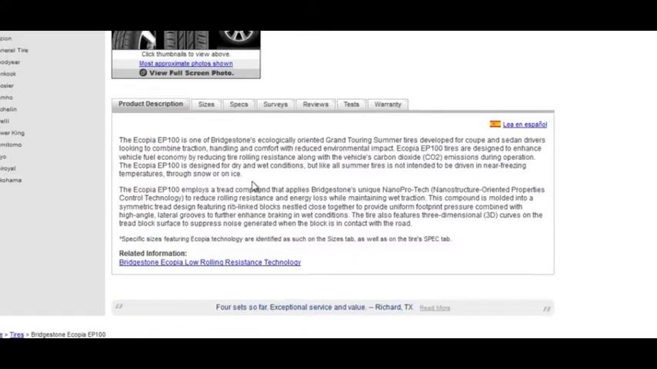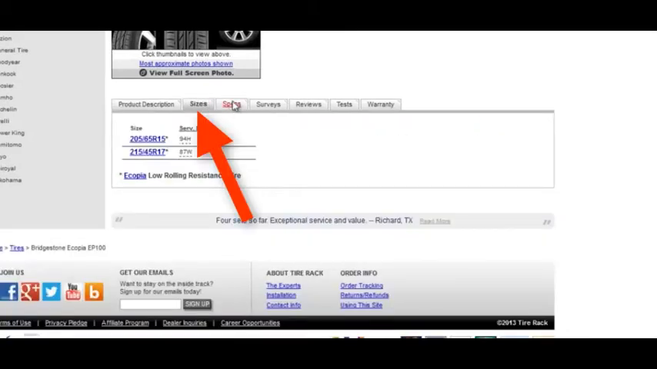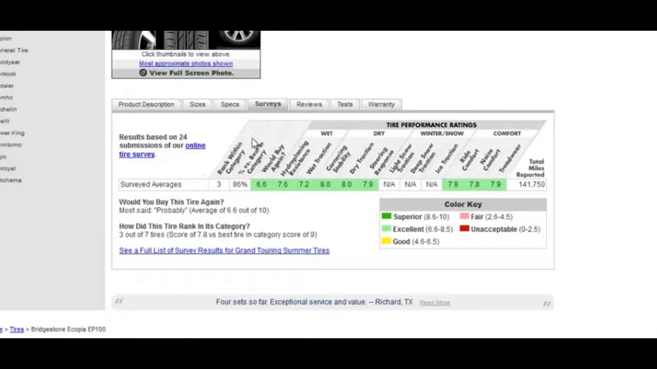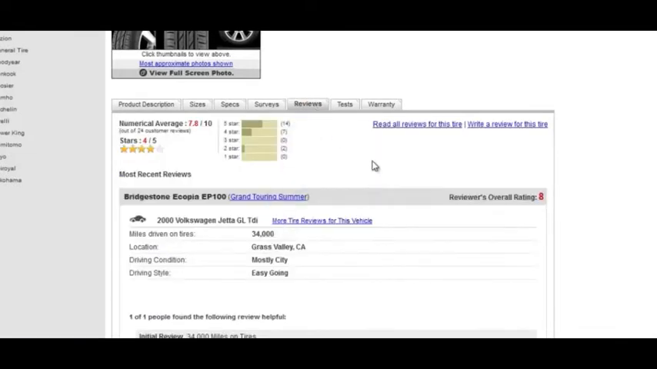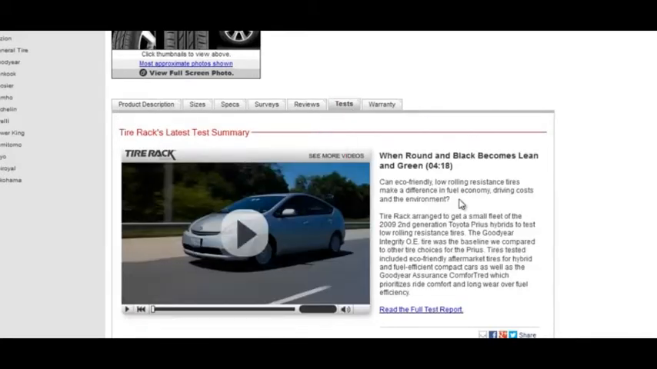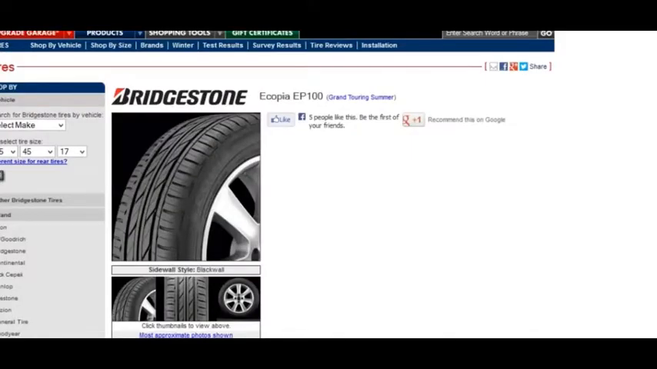But as you can see, this is actually pretty good e-commerce site content, right? They have a nice unique product description that describes the product. They have some sizes, some specs, survey information about how good the tire is, reviews for the tire from actual customers, and tests of this particular tire. So in this case, this would be a page that you'd want to keep, okay?